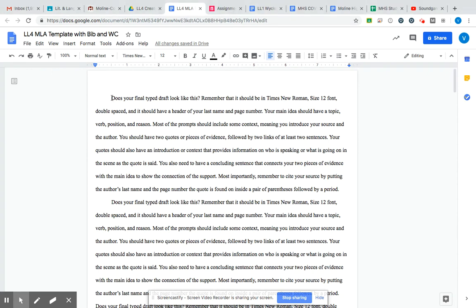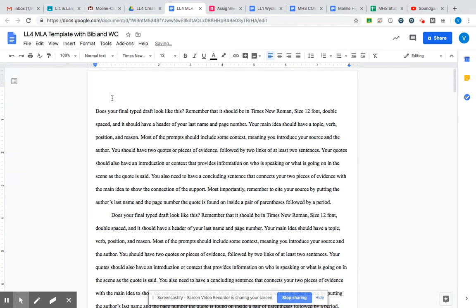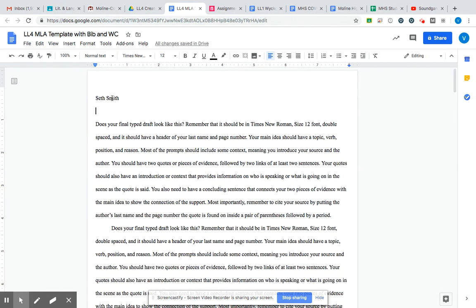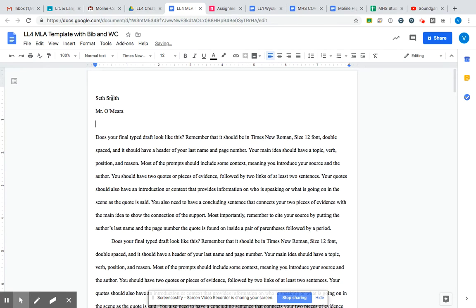So first things first, it'd be nice for your teacher to know who is writing this paper. So you'd want to put your student name, your first and last name, whatever it may be. And then after that, you're going to have your teacher's name. In this case, that would be me. On a third line, you are going to have the name of the class. You can put the period number if you'd like as well.